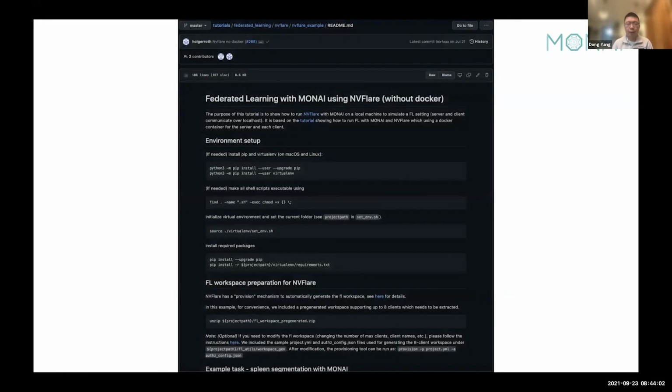And the next thing is federated learning. We also have an example for federated learning with MONAI. Another team invented a library called NVFlare to enable federated learning for internal and external people of NVIDIA. So MONAI can be combined with that library to do federated learning on your side.